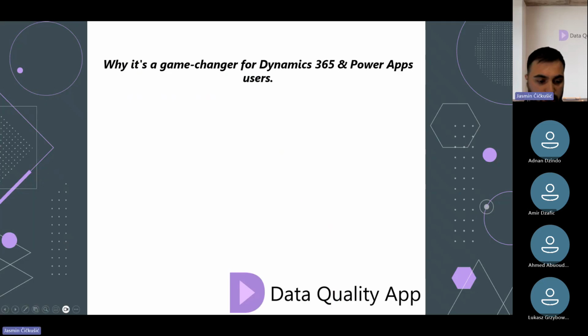Why is it a game changer for Dynamics 365 Power Apps? Improved data accuracy. When you create rules, it validates them in real time, so you get your data in real time. You're not wasting time, you're not wasting money, you're not wasting your users' patience. So it improves data accuracy and it helps with your team management.